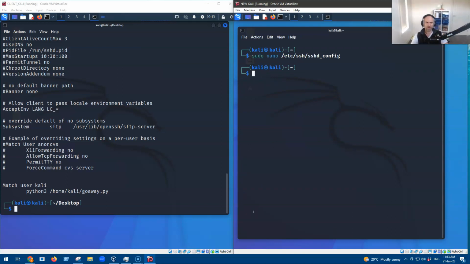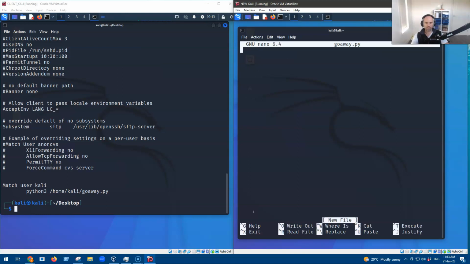However, very, very important, we need to restart SSH: sudo systemctl. You could stop and start, or stop SSH, systemctl start SSH. So now we need that Python script, nano go away.py. What are we going to do here?